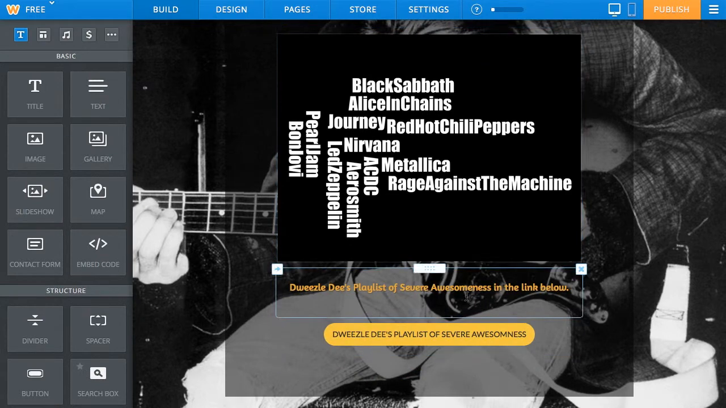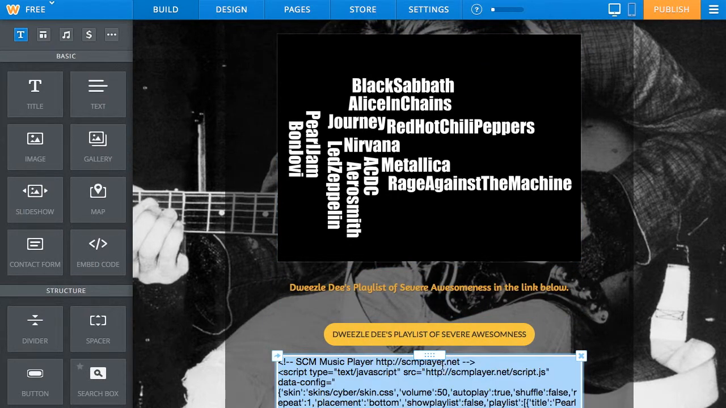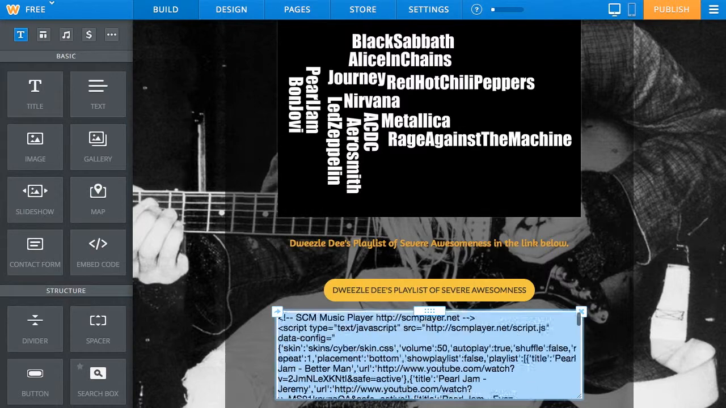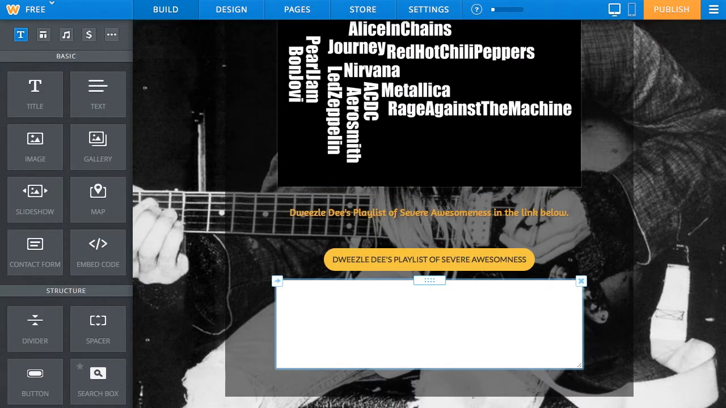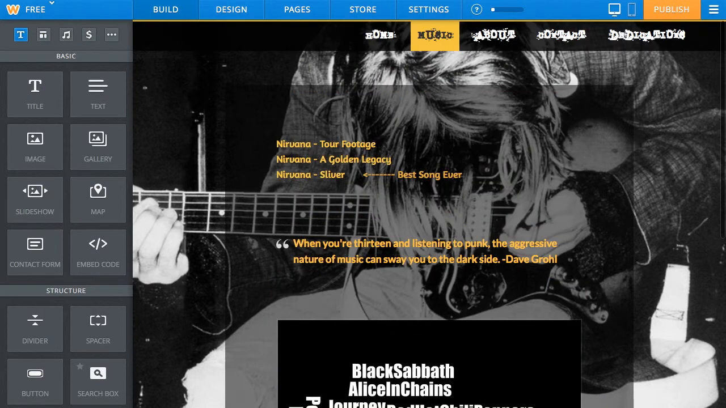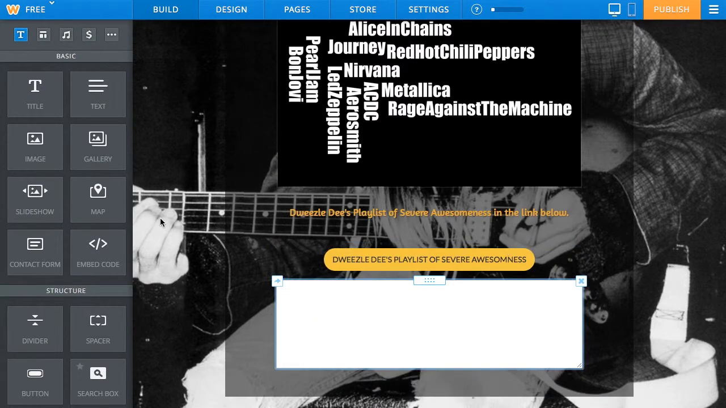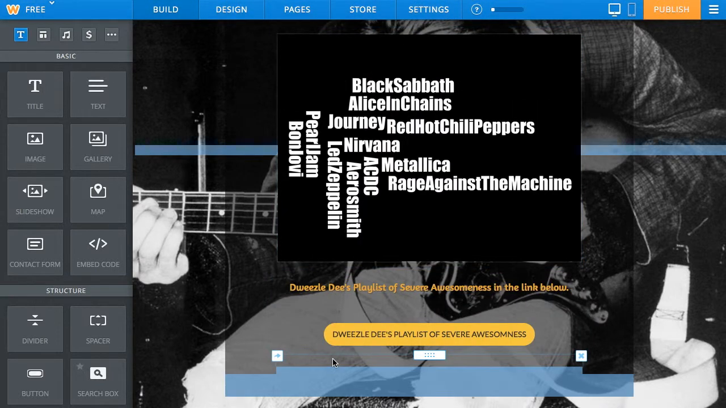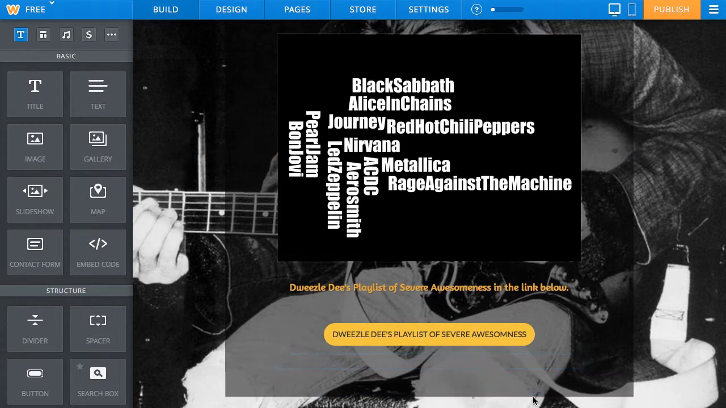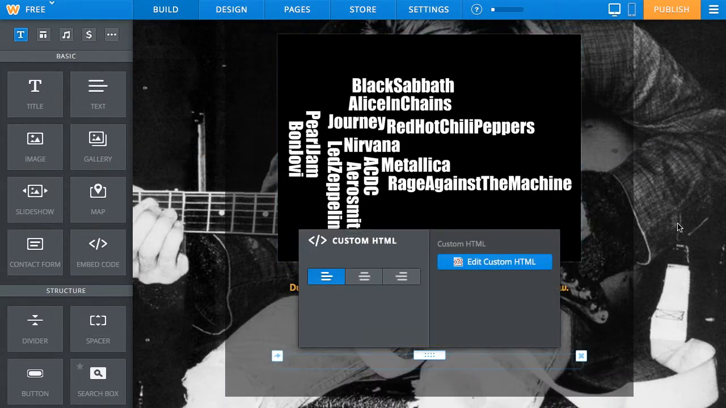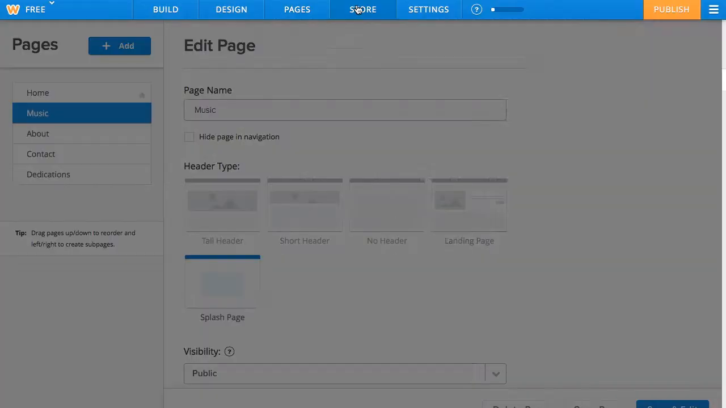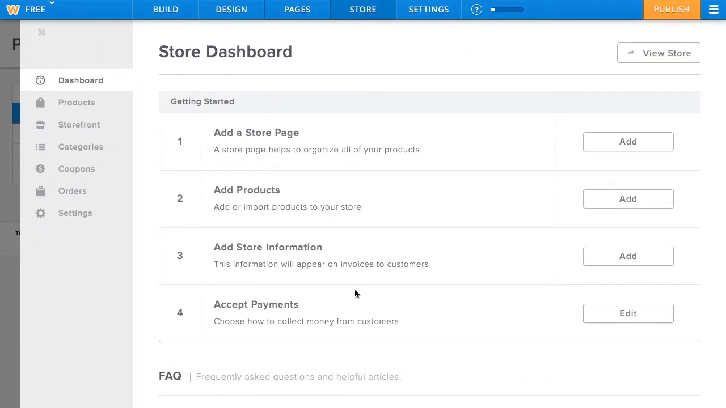You can add embedded codes, which is what I did here at the bottom of the page. You can't really tell unless you click on it, and there's all the code. That's how I got the SCM players into my websites. You just attach the code in here. I accidentally deleted it, but that's okay because we're not going to save this. There's all the different things you can do.